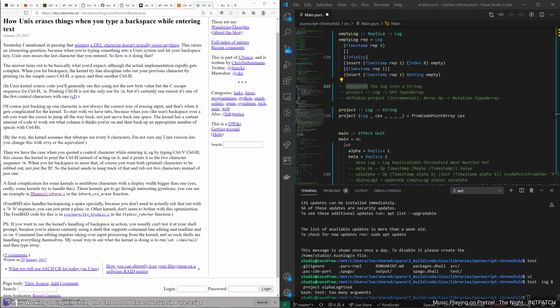FreeBSD also handles backspacing a space specially because you don't need to actually rub that out with the backspace backslash-b space backslash-b sequence. Oh, all right, backspace backslash-b space backslash-b sequence. You mean Control-H space Control-H, right? But I guess it's equivalent somehow. Other kernels don't seem to bother with this optimization. Right.